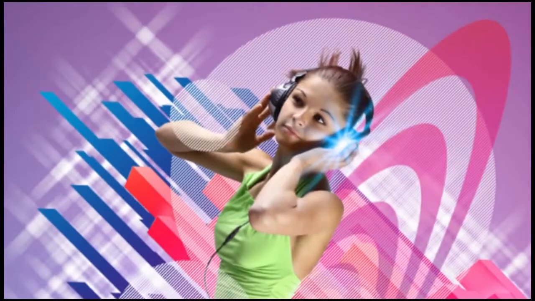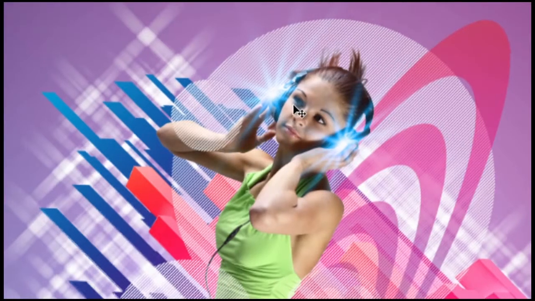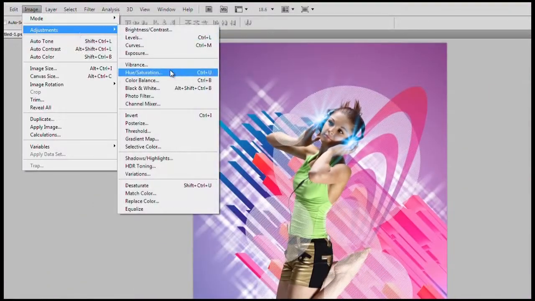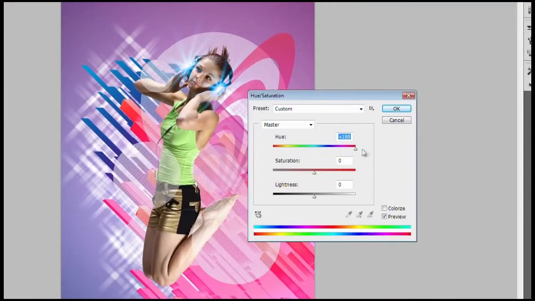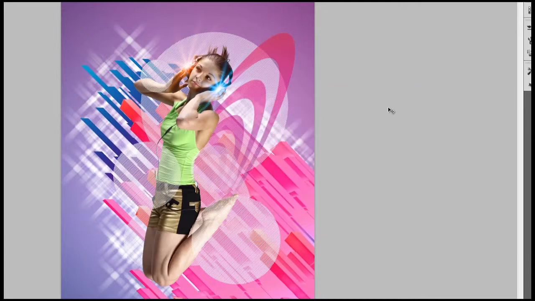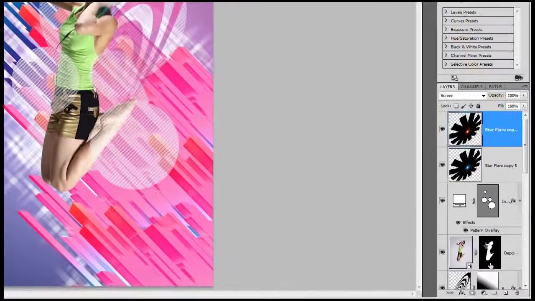Duplicate the star flare layer by pressing Ctrl or Command J, then move the star flare to the other ear like this. Next, go to Image, Adjustments, Hue Saturation. Set the hue to 180, then click OK. Add a layer mask to the current layer.